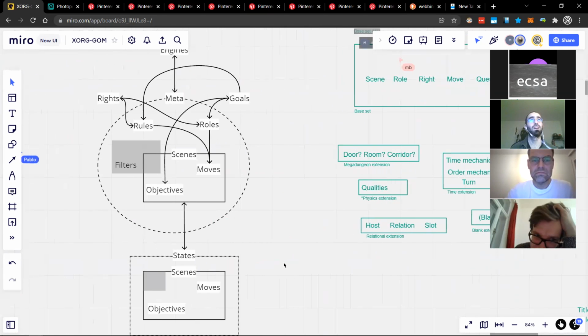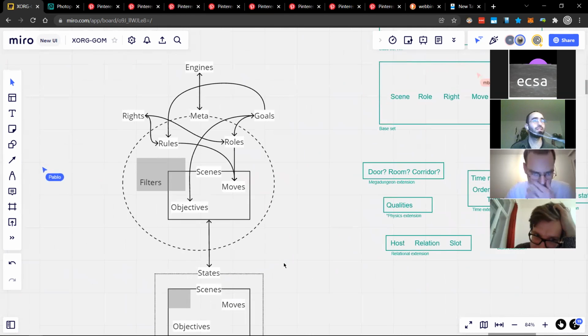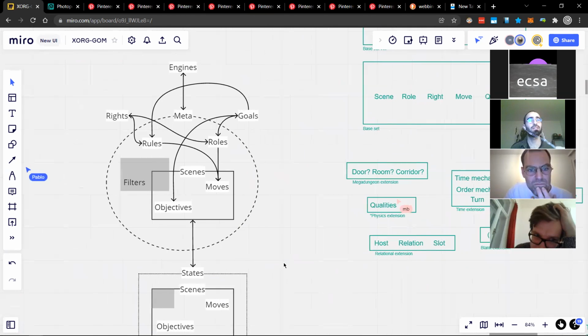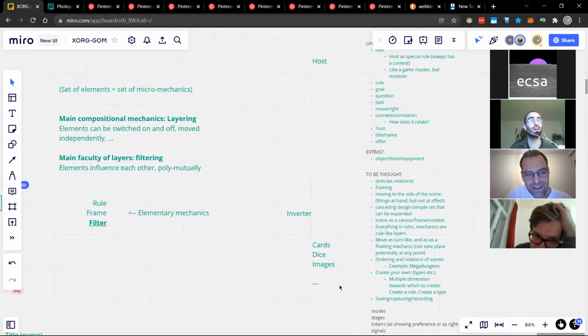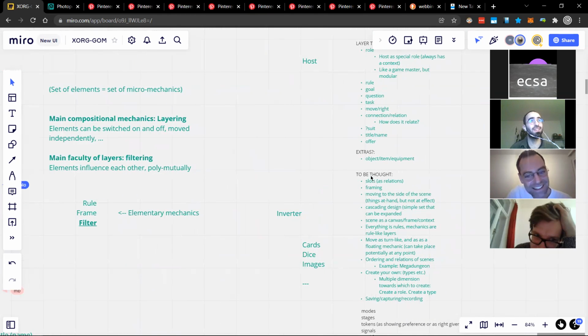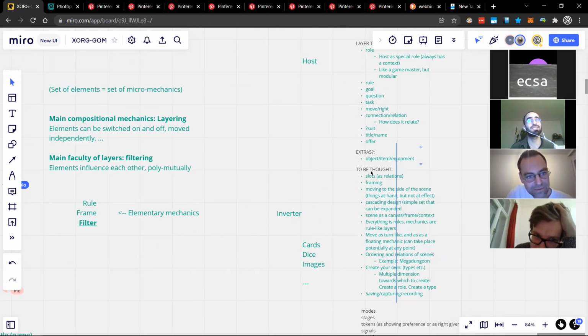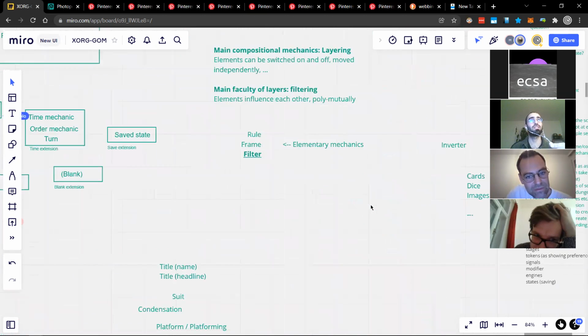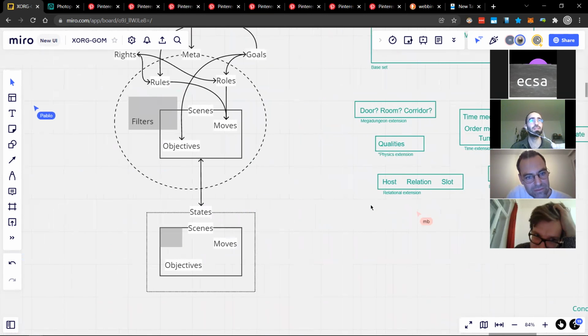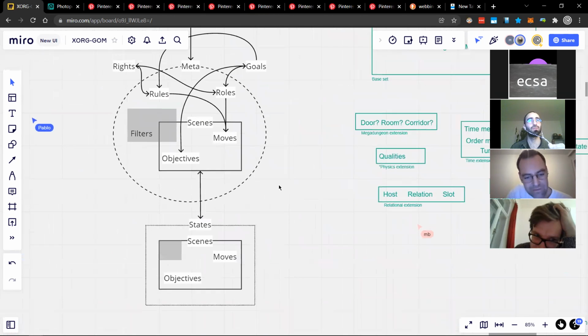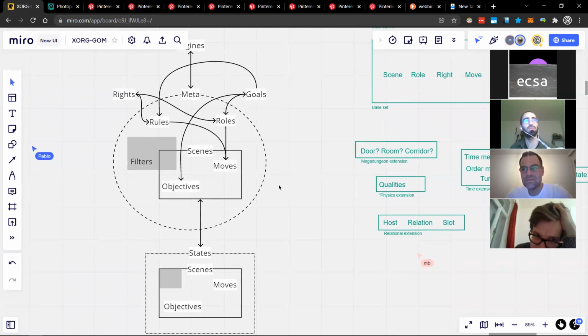Nice. Yeah. And I guess the only insight I got from making this diagram, other than being confused about arrows, is thinking of XORG as a framework for generating metas, as an engine for generating metas for organizations to explore.